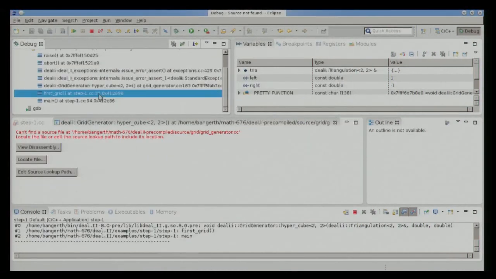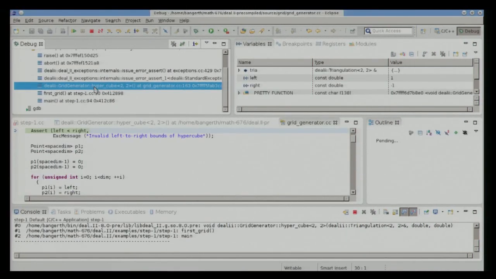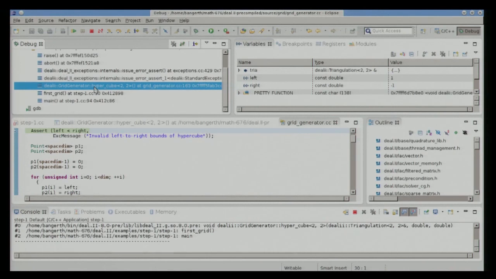So let me go here again. So it should have looked like this. So the error happened in this file here in function grid generator hypercube, and you see again the little error. This is where it happened. So there is an assertion that says that left should be less than right, and if that is not the case, then it should output a message called invalid left to right bounds of hypercube.